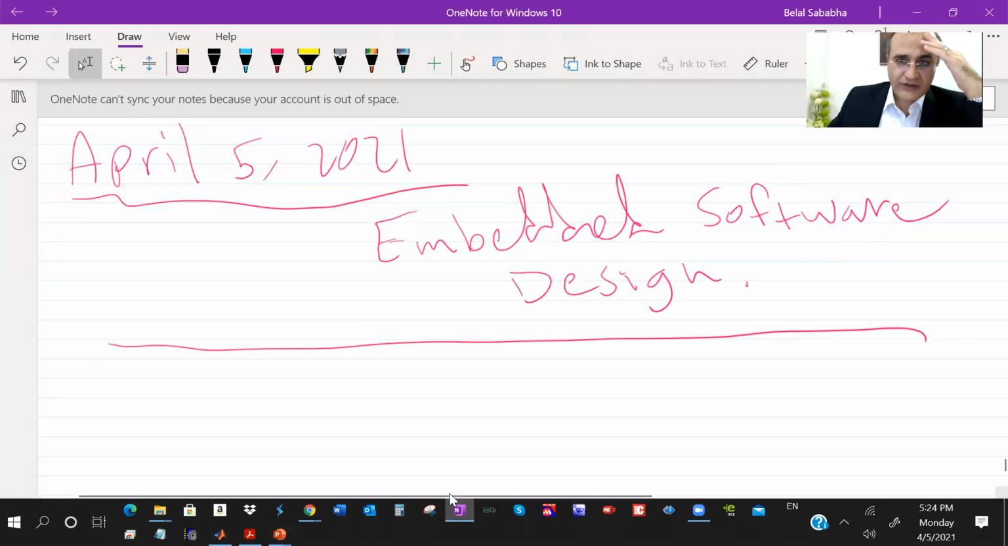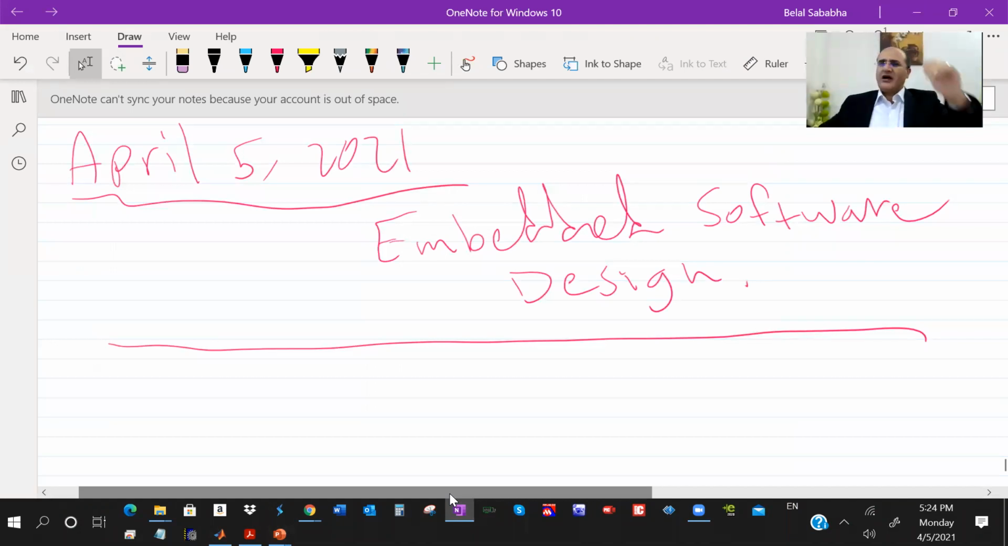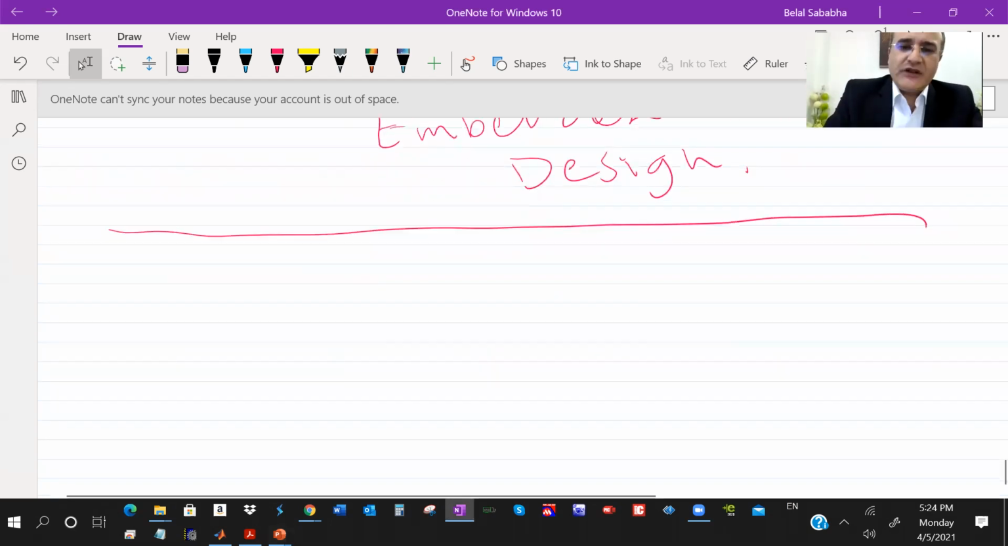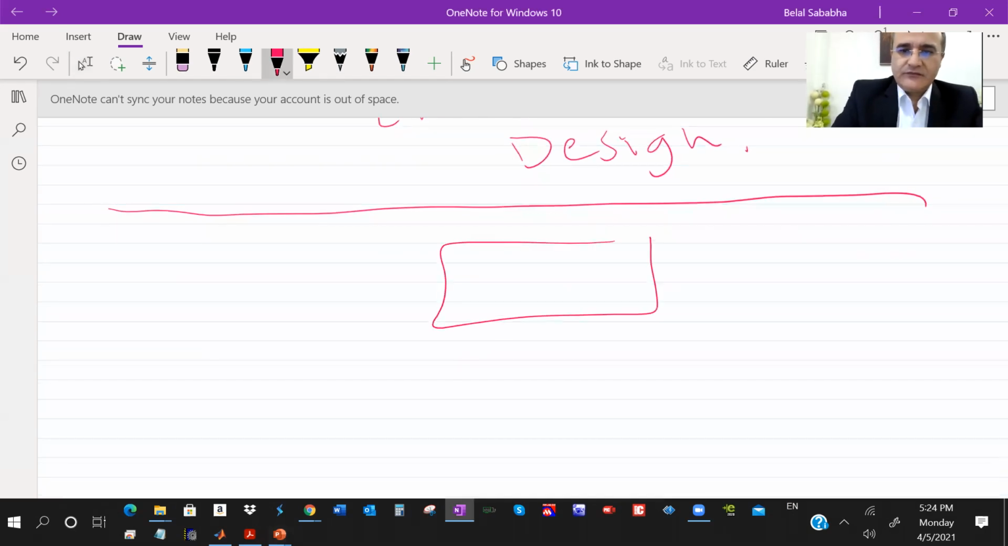Let me try to. So I'm going to talk about something lower level than the product specs or needs. I'm going to talk about software requirements, functional requirements. So when you have a product, right?